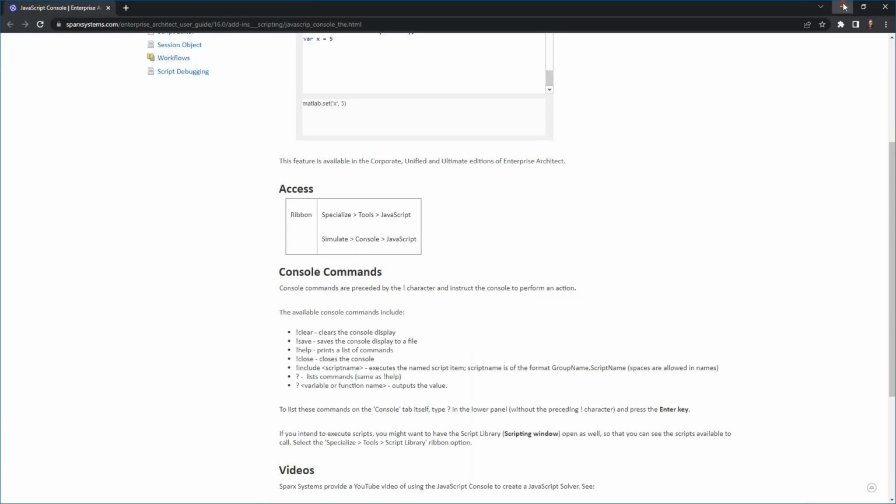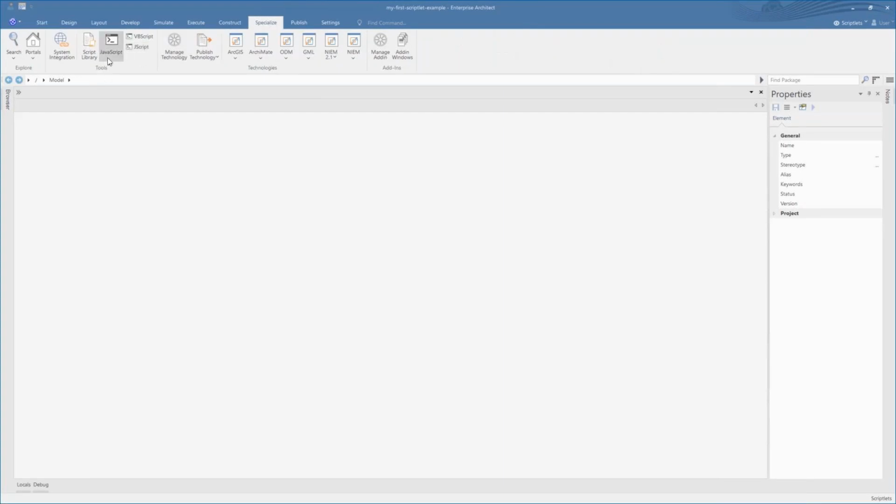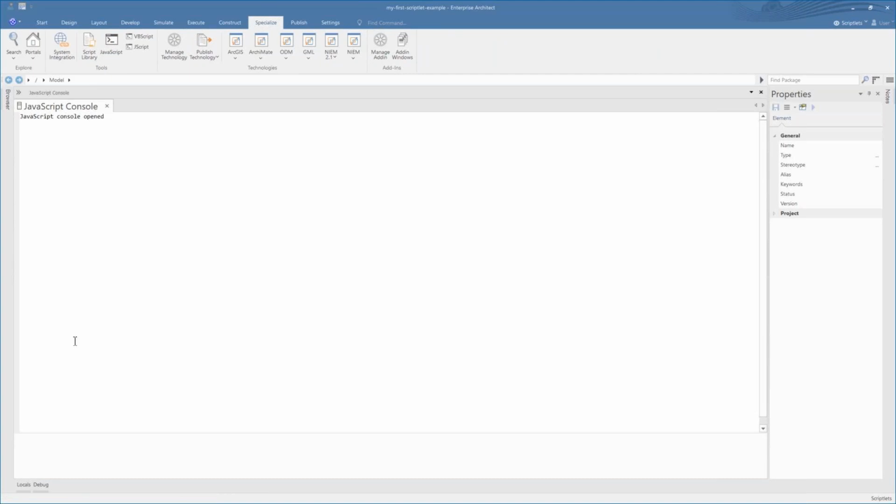The online help that we're looking at now has a range of commands, and we're going to test some of those now. So I click the Specialize ribbon, go to Tools, select JavaScript, and bring up the JavaScript console. So the first thing I'm going to do is run var x = 6. And so what we've now done is set the variable x equal to 6 and entered that into the console. One line at a time, we're now going to set the variable y equal to 7.